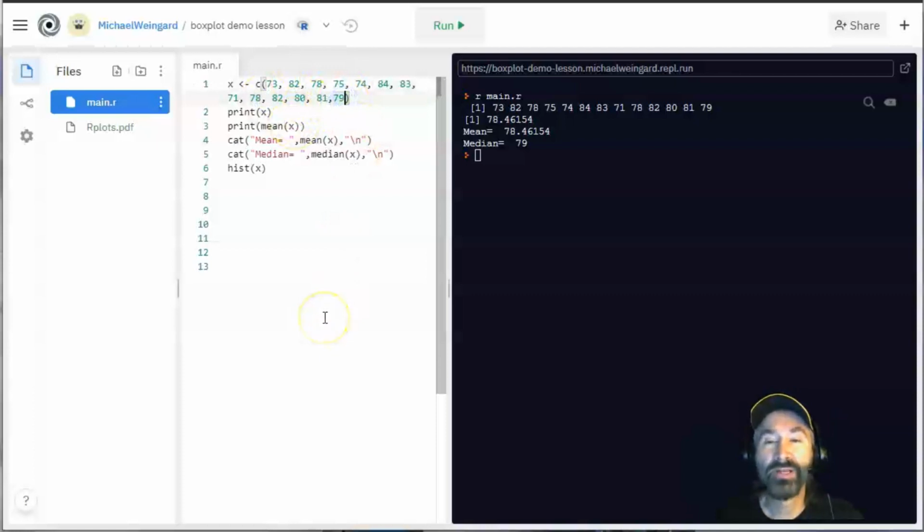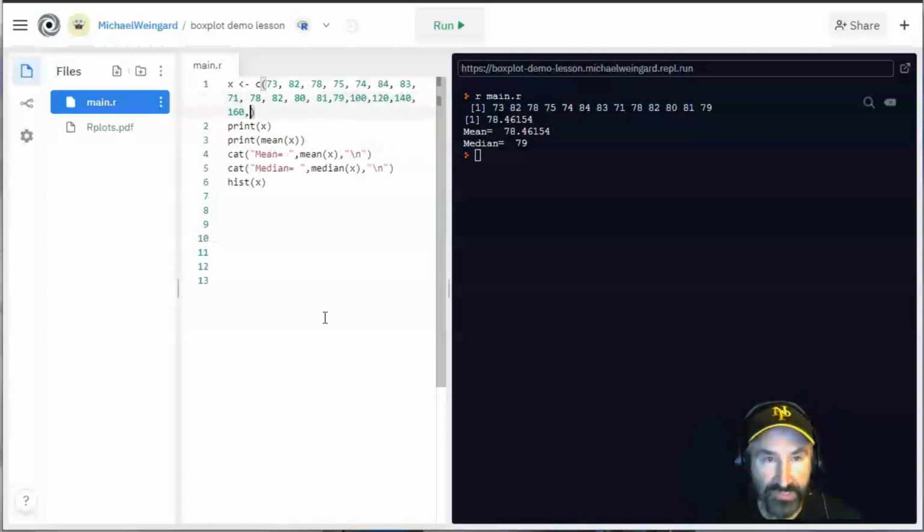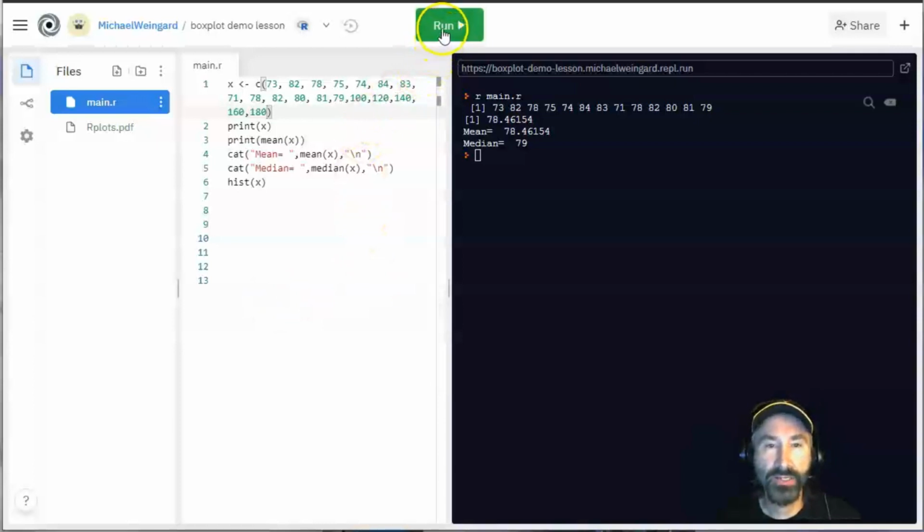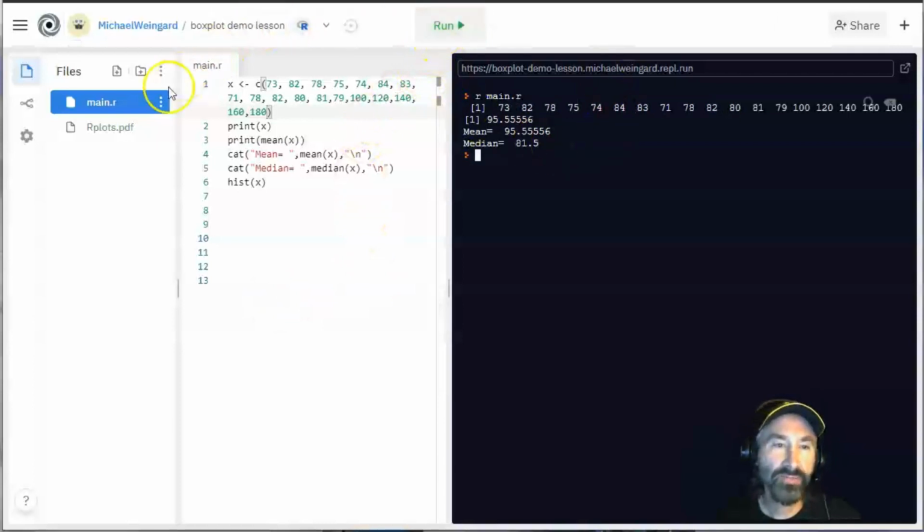That's the only way I'm going to get a right tail. So my numbers are in the range of 70s and 80s. So I'm going to put in numbers like 100 and 120 and 140 and 160 and 180. And now I've begun to form a tail. Let's go ahead and see what that looks like. So I'm going to go ahead and hit run. And let's take a look at the histogram.